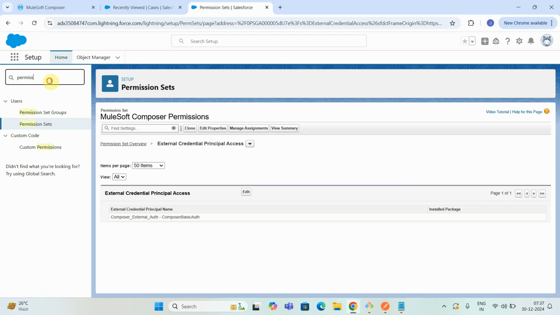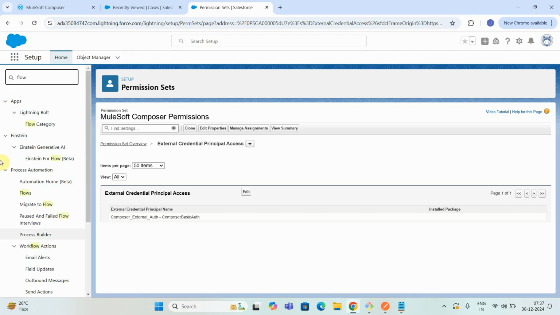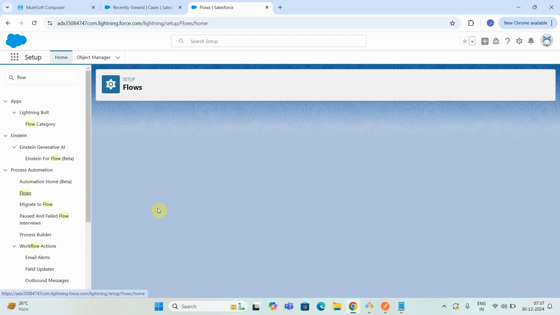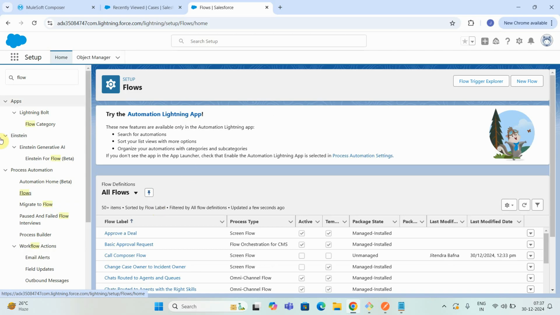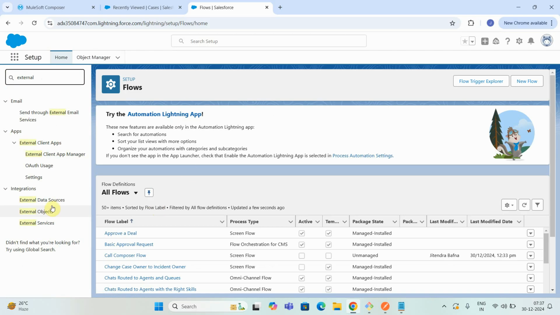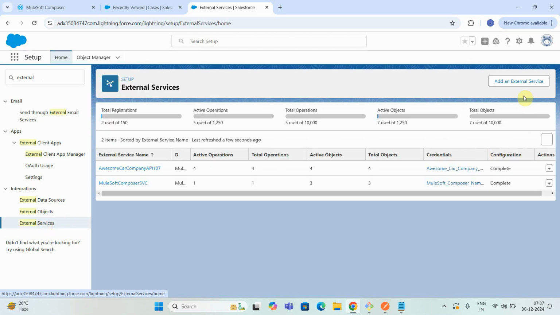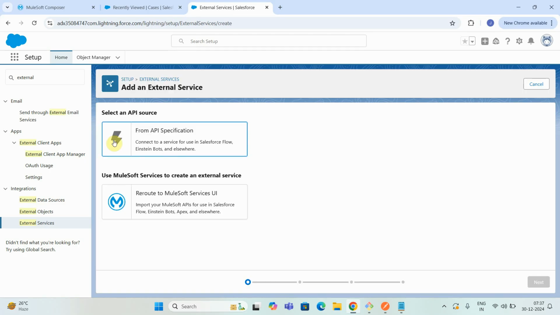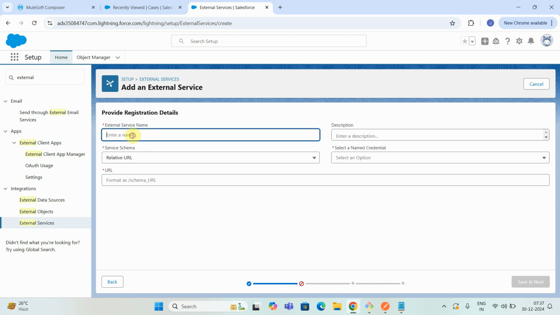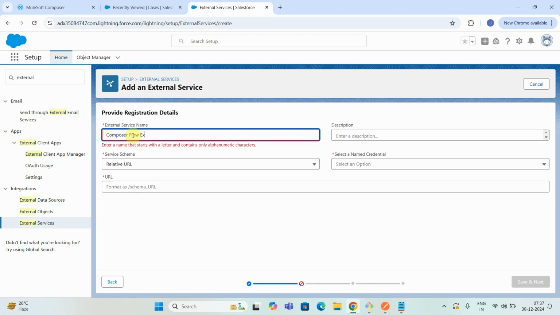Next thing, we have to create a flow. I will just search for flow in the setup, click flow. Before that, I need to do one more thing. I have to configure external service. Search for external services, click on external services, right? And just say add an external service, from the API specification, click next and just say Composer Flow external service. It doesn't require space.